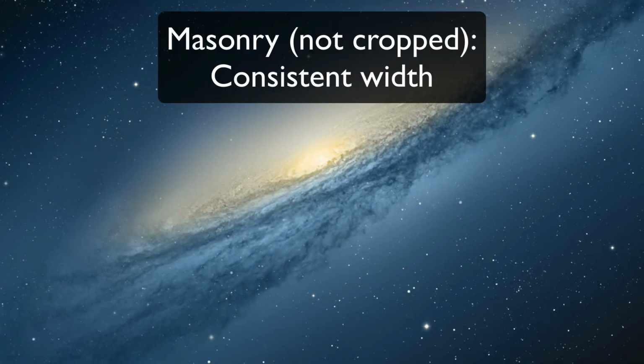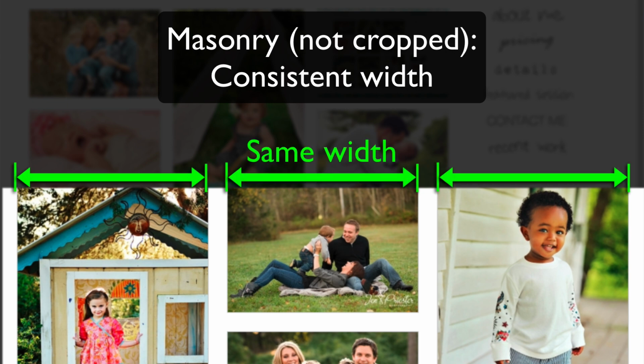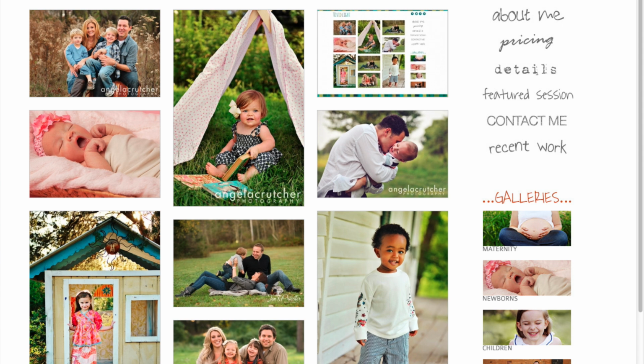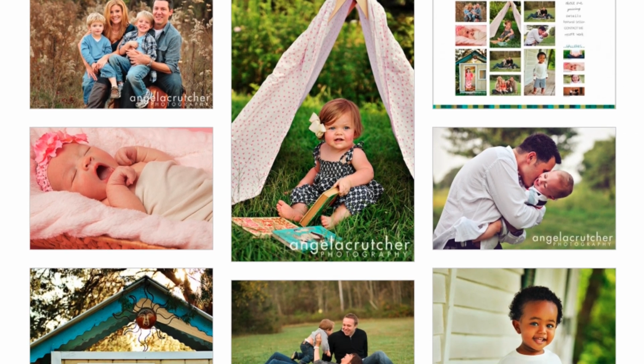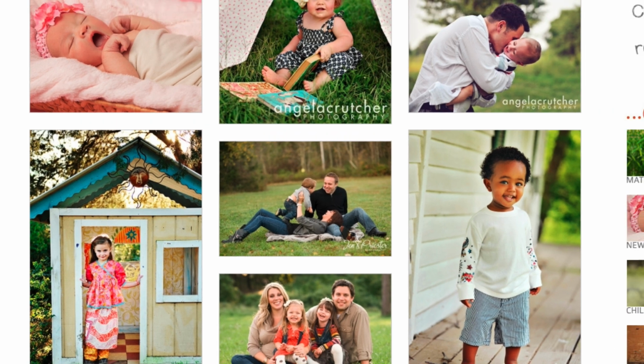Masonry grid layouts have a consistent column width, but the thumbnails aren't cropped. They're simply scaled to fit in the column. This produces the non-uniform brick-like appearance made popular by the social media site Pinterest.